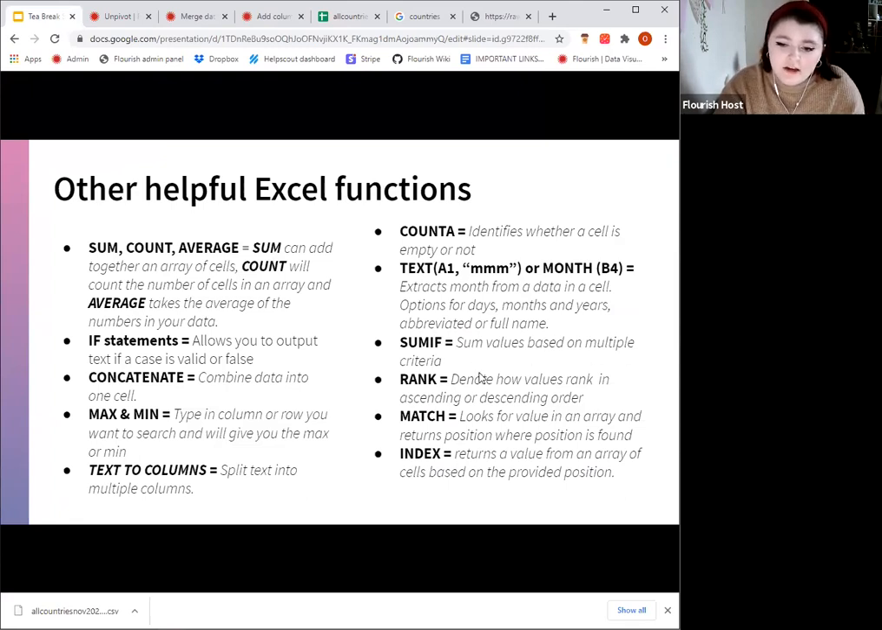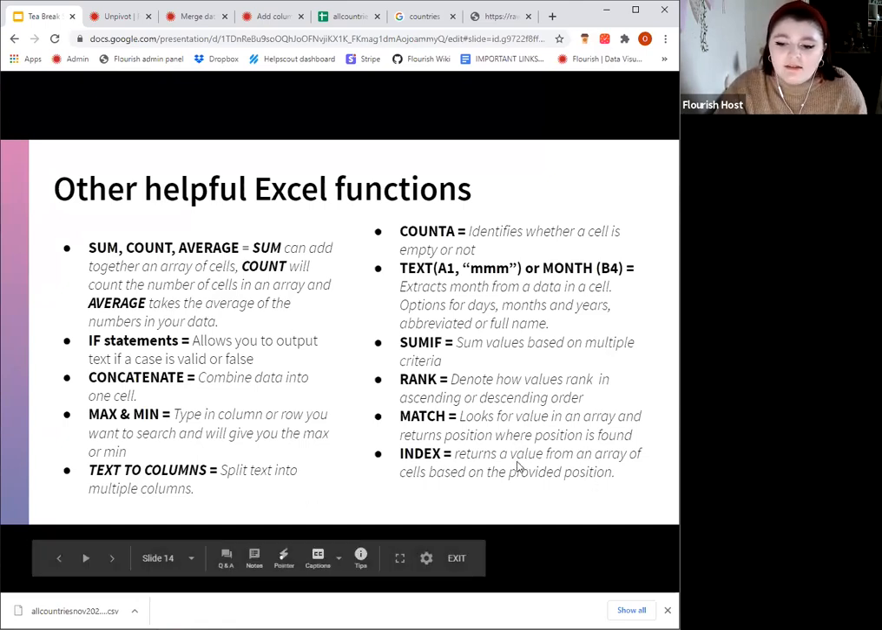Rank will do it in a hierarchical order, so it will go in either ascending or descending order. Match will look for a value that you have typed in an array that you've chosen, and it will return the position where that was found. And INDEX returns a value from the position that you have provided it.